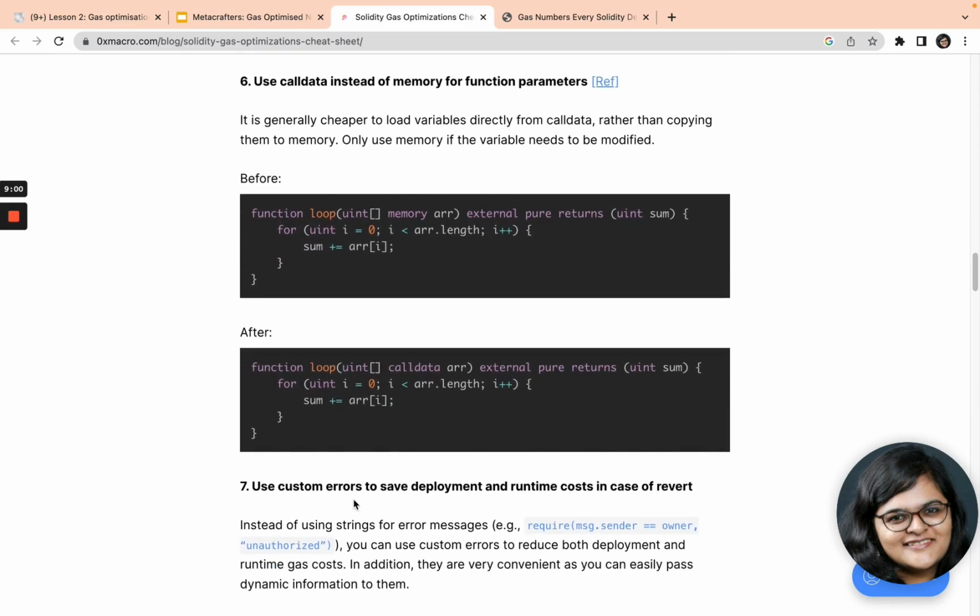We are coming to the halfway mark, which is the sixth optimization: use calldata instead of memory for function parameters. Again, this is a very basic optimization. I'm sure you're already familiar with this: whenever you use calldata, it is generally cheaper to load variables directly from calldata rather than copying them to memory. Only if your variable needs to be modified should you use the memory specifier. Otherwise, you can use calldata in order to save gas. So this is a very simple yet very powerful optimization.